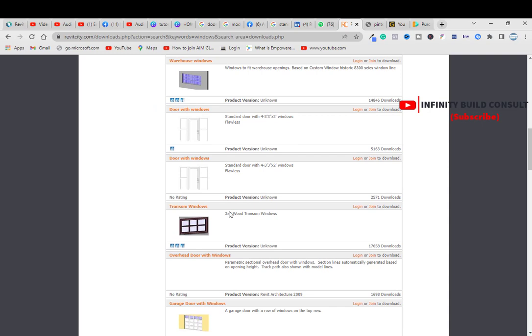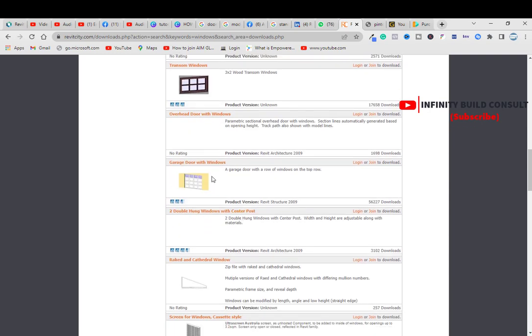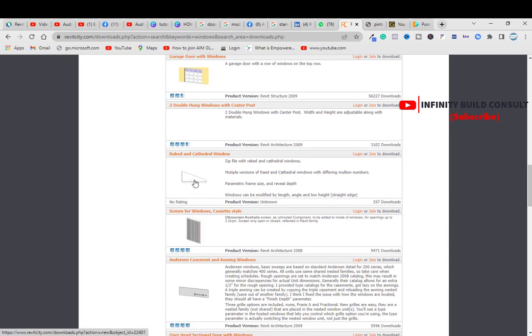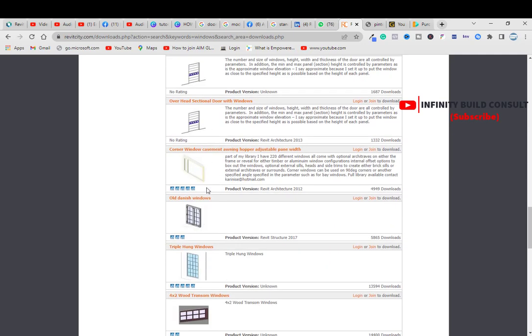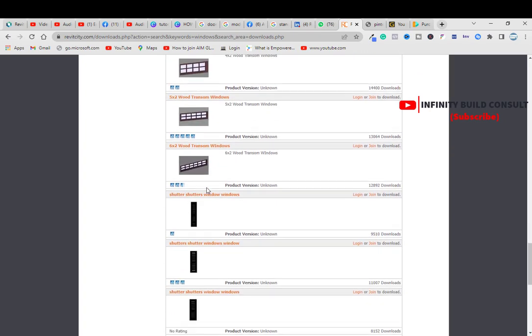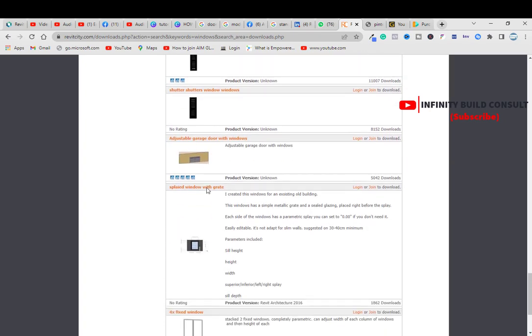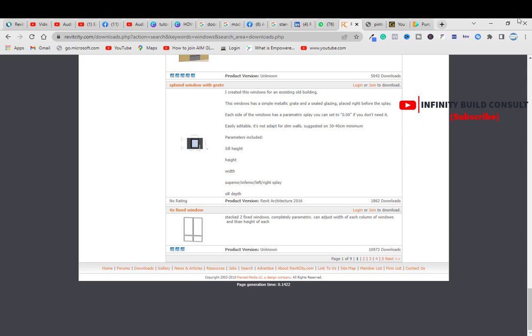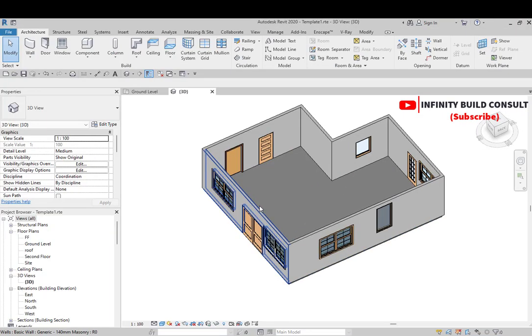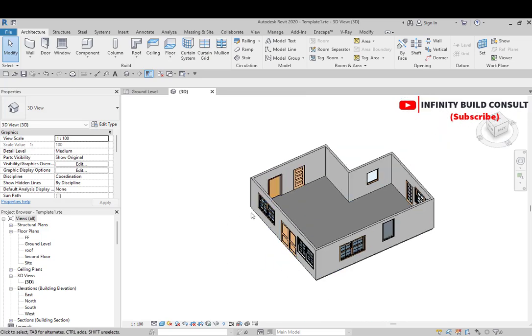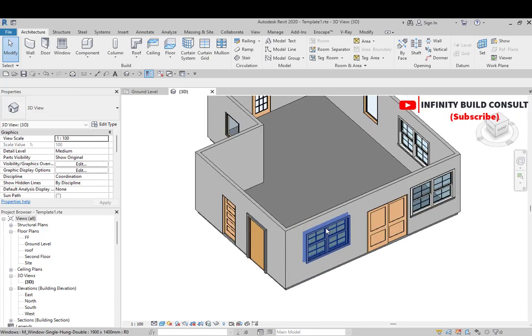So we have a garage door with windows on top. We have a triangular window such as a cathedral window. So in case you want such modeling windows, you just have to download these types of windows and insert them into your Revit file. So guys, this is what we can learn today. This is how you can insert a window.